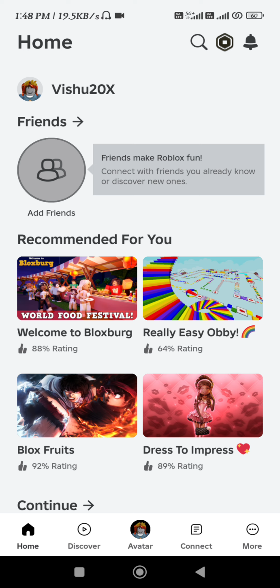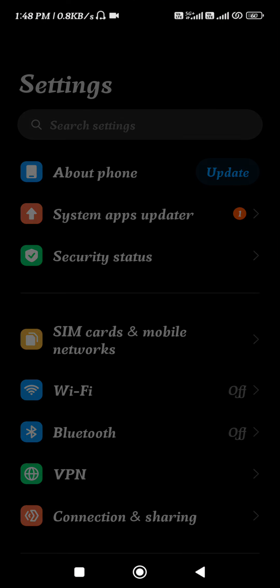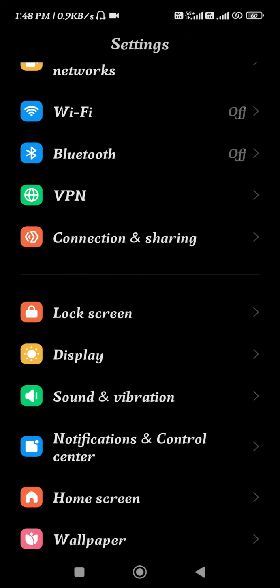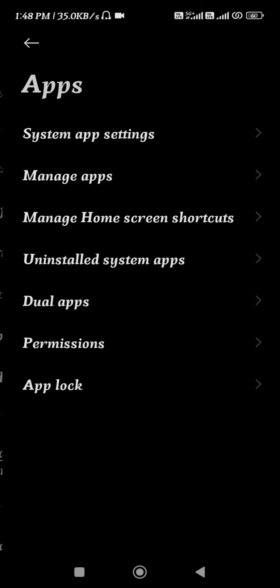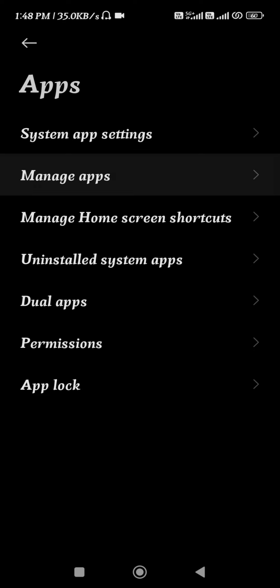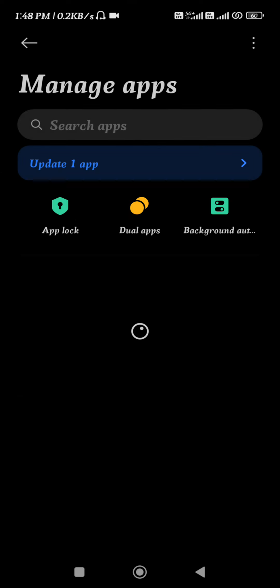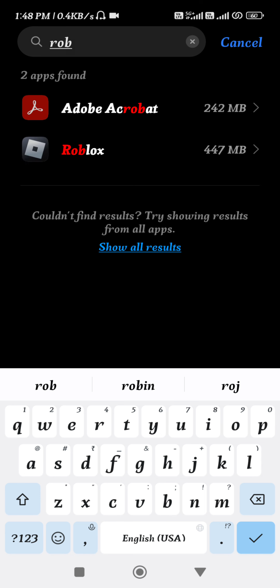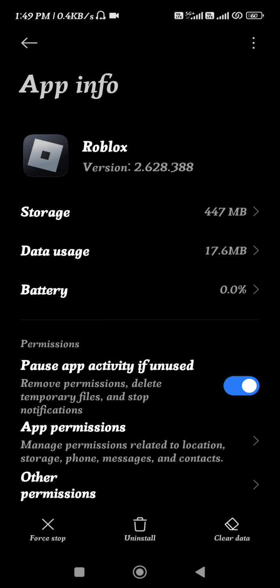So in order to do this, you first need to launch your settings in your device. If you are using an Android device, then you just have to launch your settings, and in the settings you just have to tap on apps. In the apps you need to tap on manage apps, and then in the search bar you just have to search for Roblox. Now once you have found Roblox, you simply need to tap on it, and then you will be landed on the app info of Roblox.